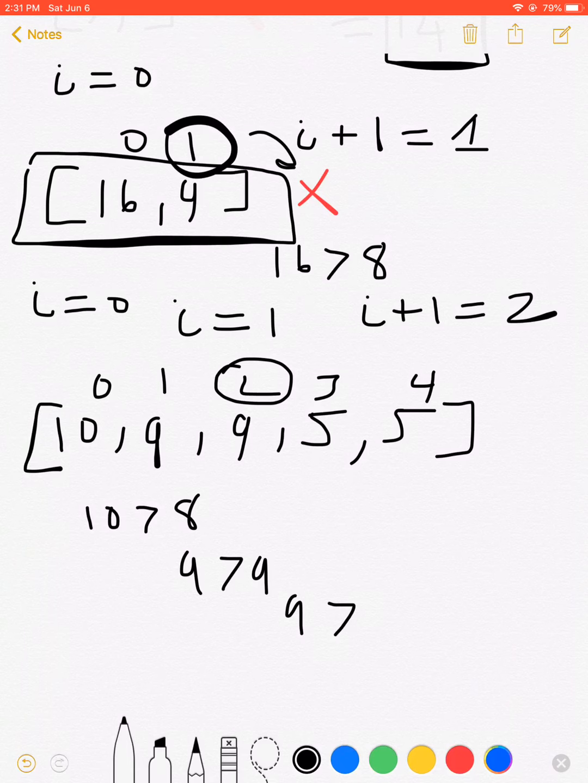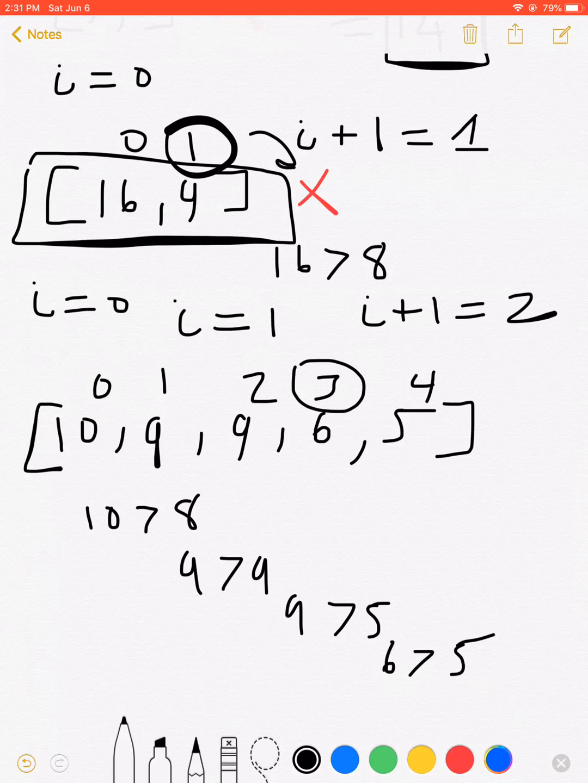Is 9 greater than 5? Yes, that's a true statement. So, we must increase 5 by 1. And move on to the next indice. Is 6 greater than 5? Yes, that's a true statement. So we must increase the next indice by 1. And we must move on with our for loop to the next indice.